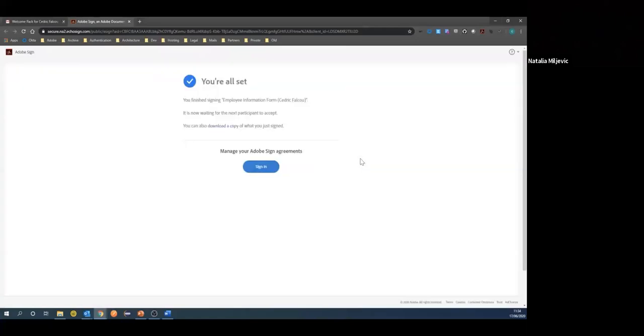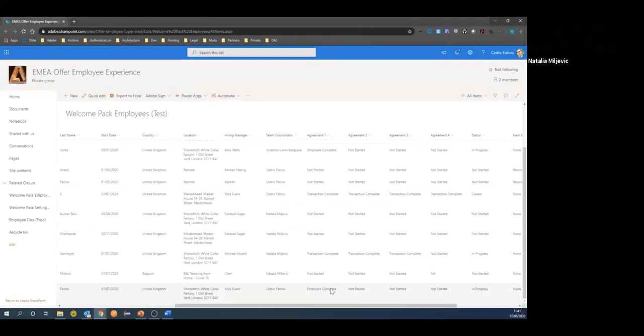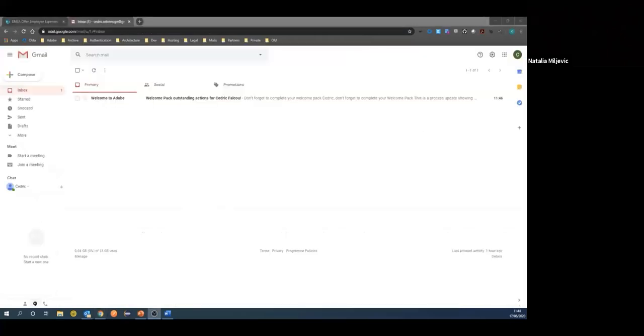Once that's been done, let's have a look at the SharePoint instance now and see what's been updated. Moving across to the right-hand side, under agreement number 1, we can see the employee has completed that form. It says employee complete. If the employee does not complete all of their forms in one day, they will get reminder emails. So let's have a look at that reminder email now.